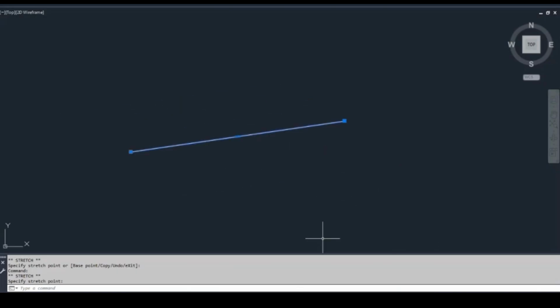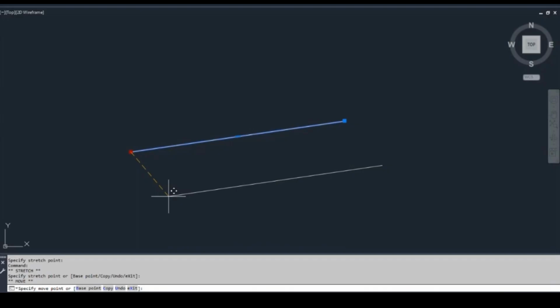But what's even best about it is if I click onto that grip and press spacebar, I'm changing my editing command automatically. When I press spacebar, now it's moving. If I press spacebar again, it's rotate. If I press spacebar again, it's scaling. So the standard modifications for an object can change just by pressing your spacebar after you've selected the object.